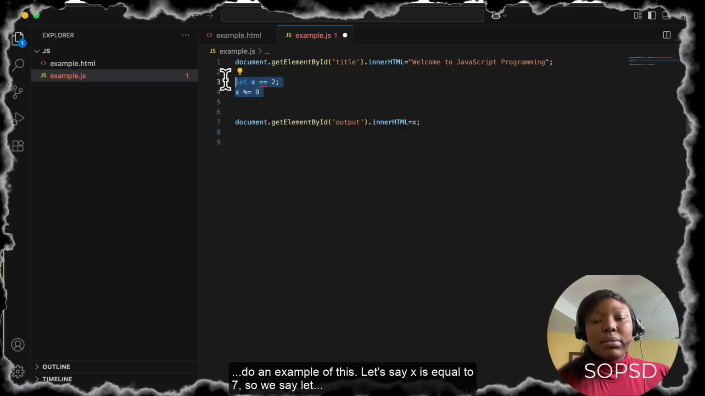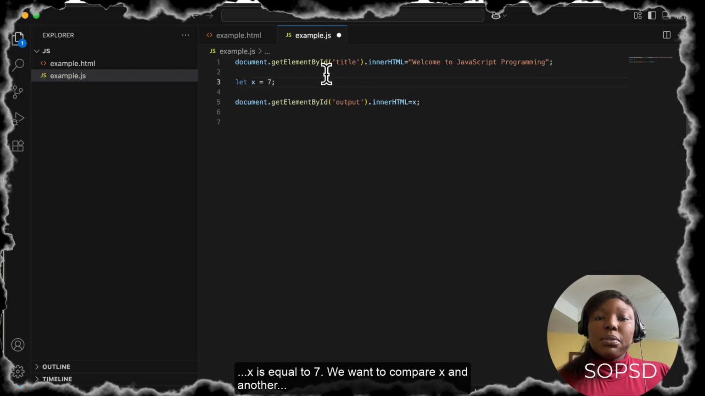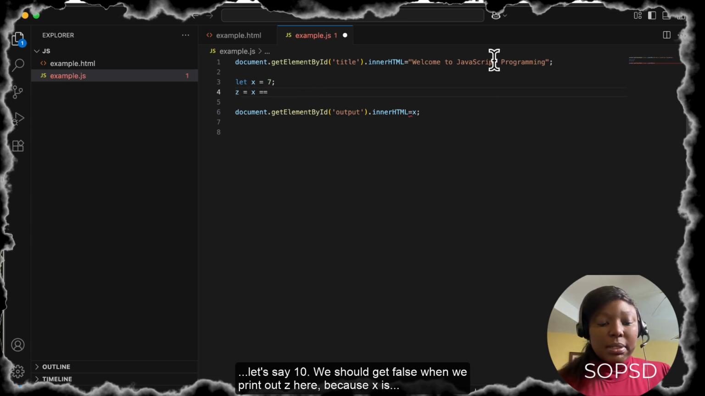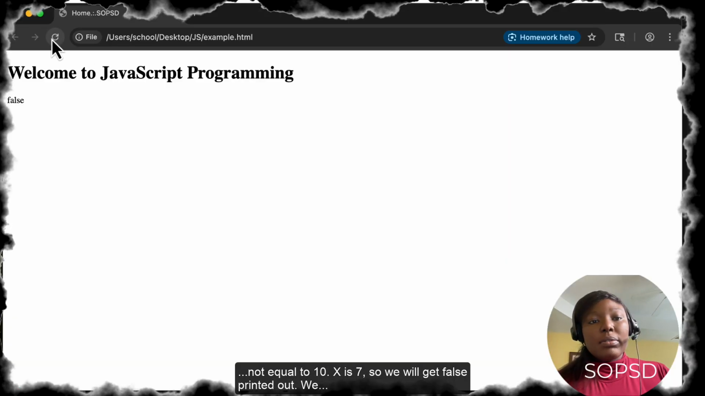So let's do an example of this. Let's say x is equal to 7. So say let x is equal to 7. We want to compare x and another value. So we'll say z is equal to x == 10. We should get false when we print out z here because x is not equal to 10. X is 7. So we'll get false printed out.